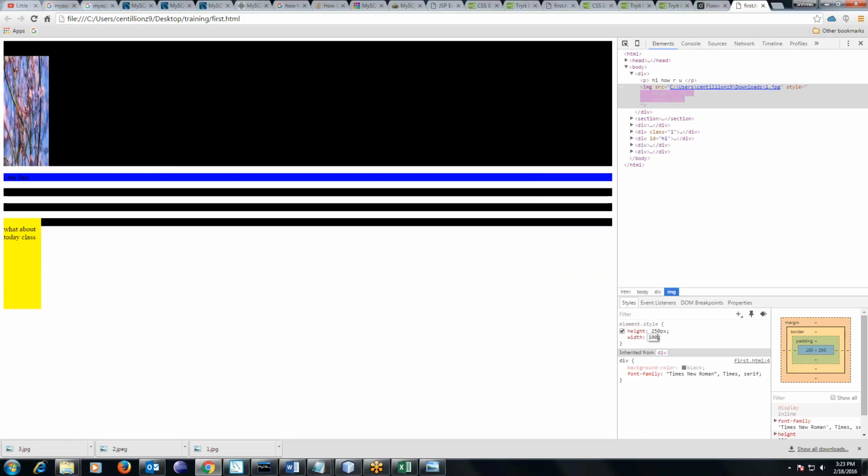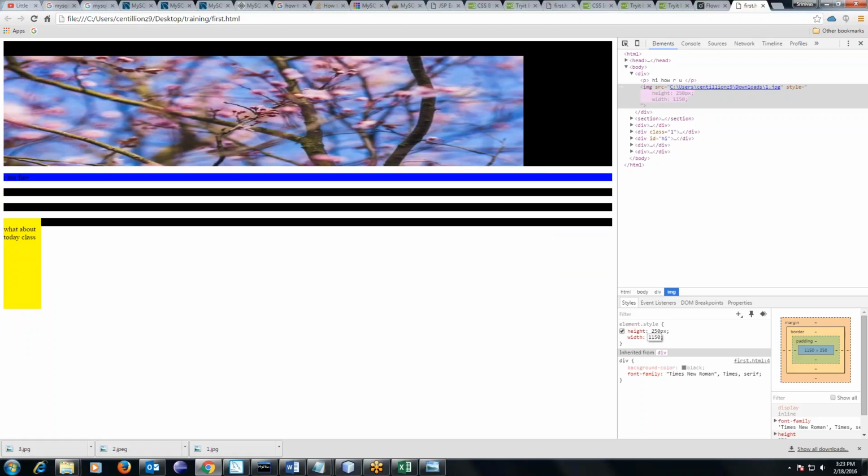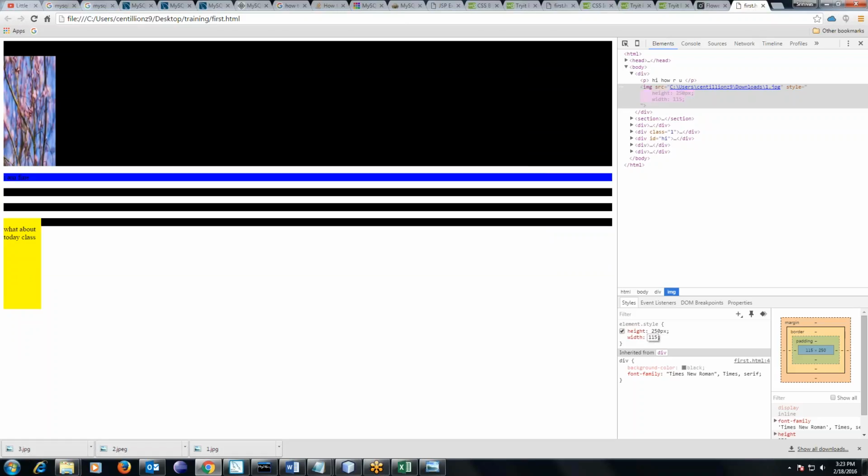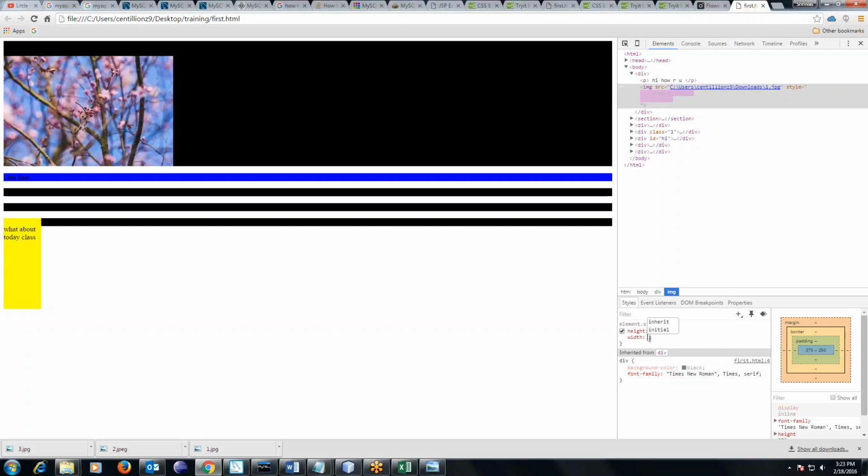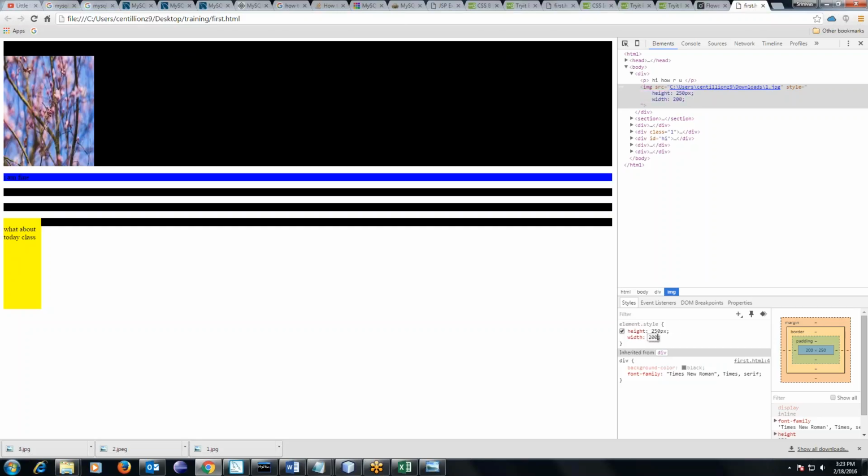I am giving 100. 100 is not good looking, so I change it to 150. 150 is not good, so I change it to 120. 120 is very small, so I give 200. Okay, 200 is somewhat better compared to the others. Based on my requirement and the image requirement, I have to change the pixel size also.